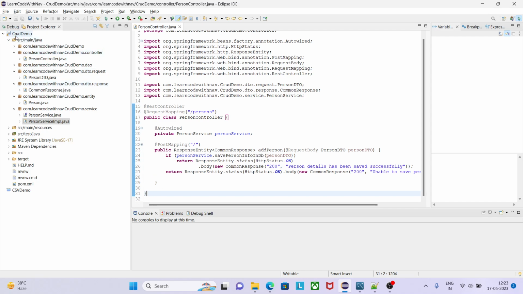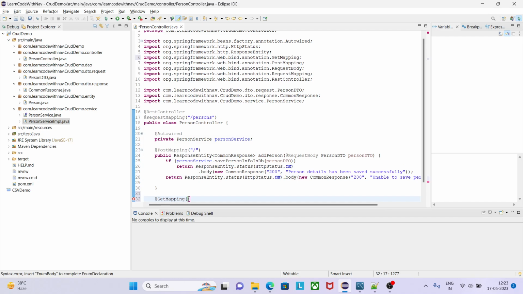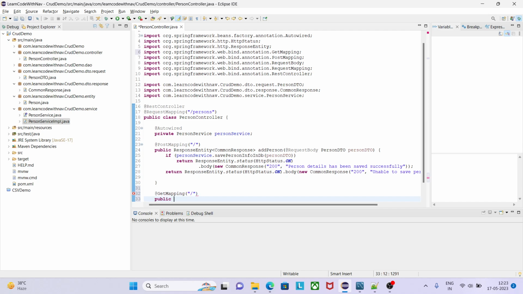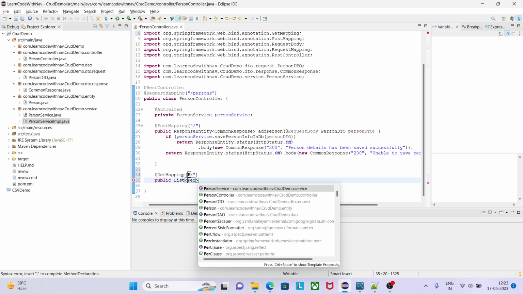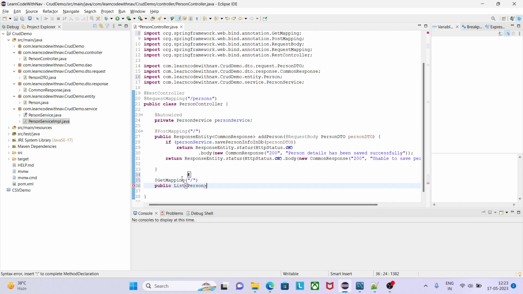Now second, R stands for retrieve. I want to retrieve all the information from the database. Whenever we are retrieving anything, getting anything from the database, then HTTP standards always recommend to use GetMapping. It will give me the public list of person, fetch all persons.